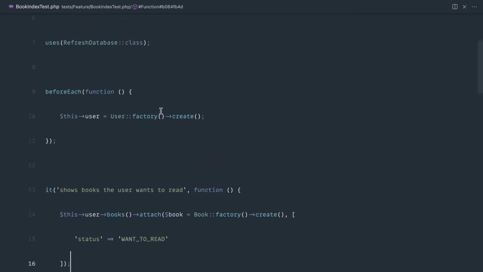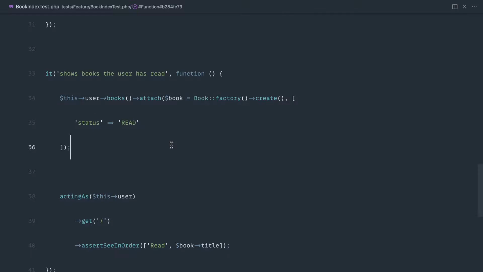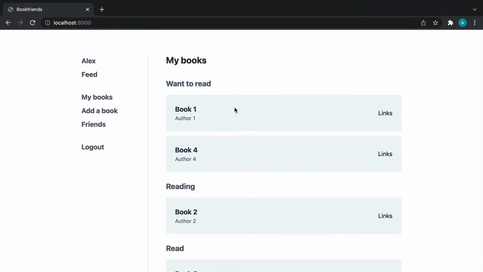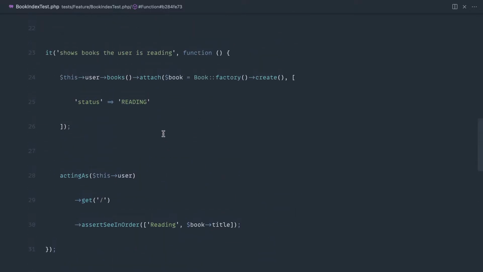In the last episode, we ended up writing 3 tests so we could see that we have a book under each of the statuses that we included in this app. Now, this is absolutely fine. There's nothing wrong with writing tests like this. But with Pest, we can refactor this down so we only have to write 1 test, but we pass slightly different data in every single time we run this test.